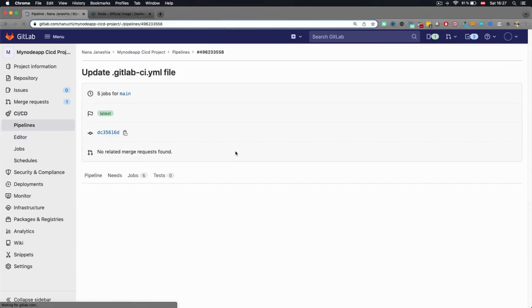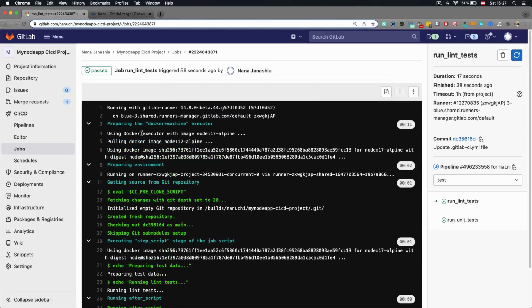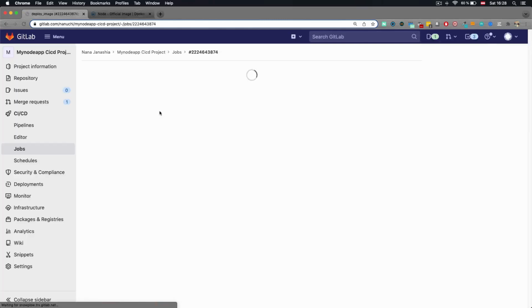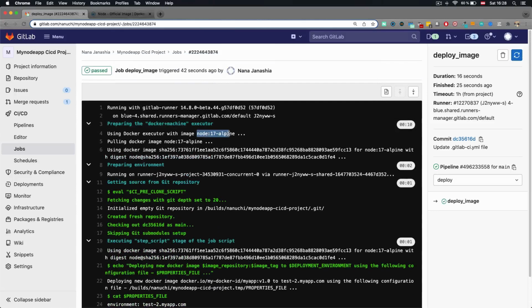So let's go to the pipeline and just click on one of the jobs, doesn't matter which one. And right here, you see that instead of the Ruby image, the Node.js image was used. And the same image will actually apply for each and every job in the pipeline. Again, let's check the deploy job, and you see Node 17 Alpine.